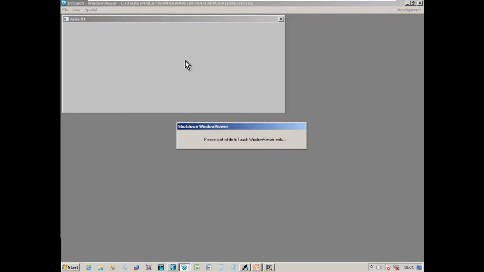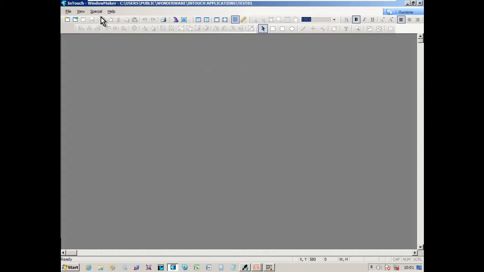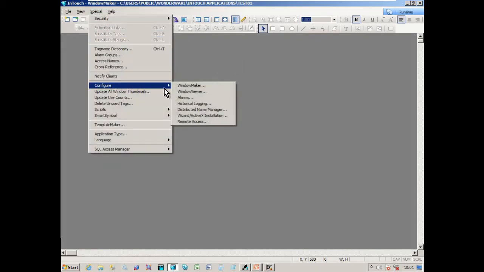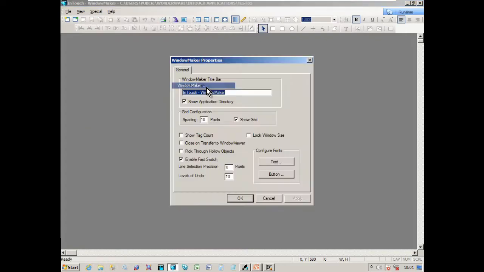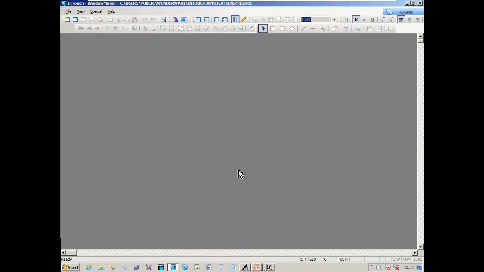So anyway, I can just go back to Window Maker. No, I can't. I need to close that. So I close Window Viewer, which is the running app, and I'm going to go to the menu and I'm going to configure two places. First, Window Maker. Let me go back to my graphic.